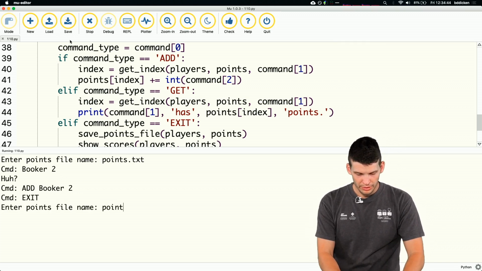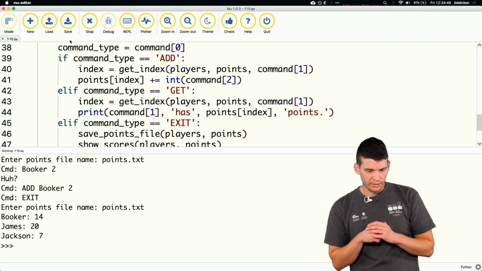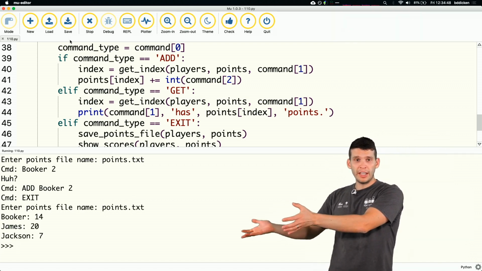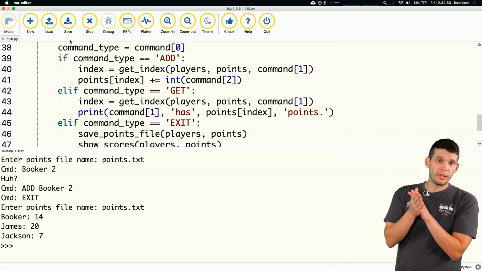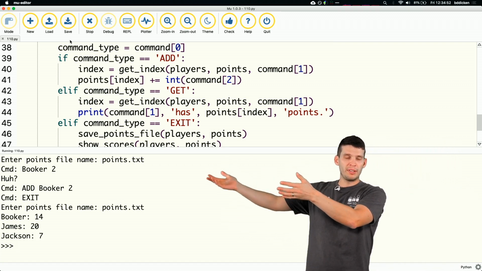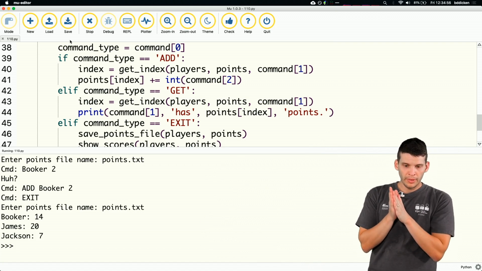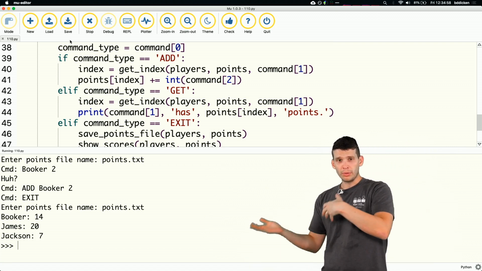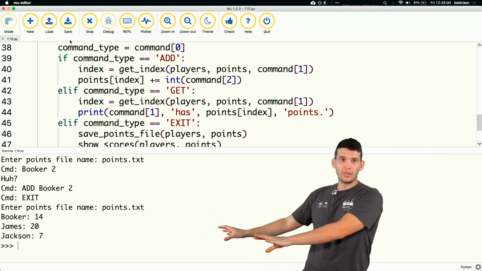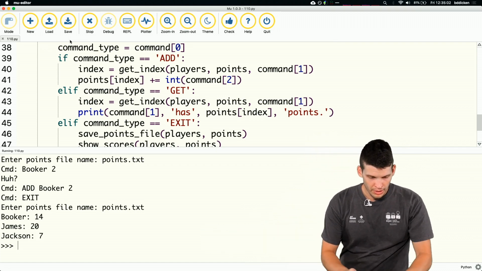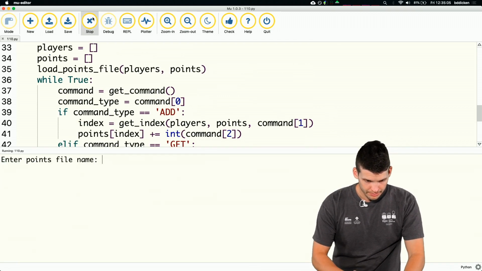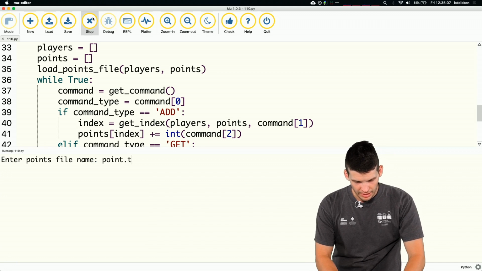Okay, so let's say points.txt. So we'll overwrite points.txt. And so clearly it was able to load some information from points.txt because I only said add Booker 2, and there's all these other scores stored in there. But now the question is, if I reload points.txt, will it actually save that updated information? So let's run it again and say points.txt.